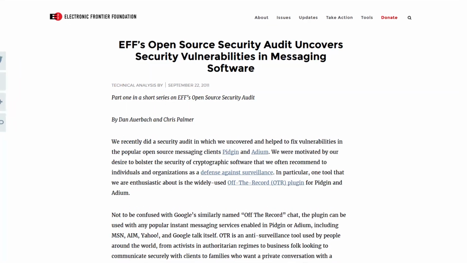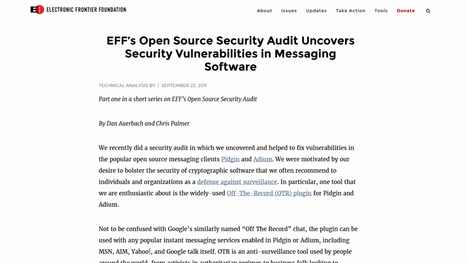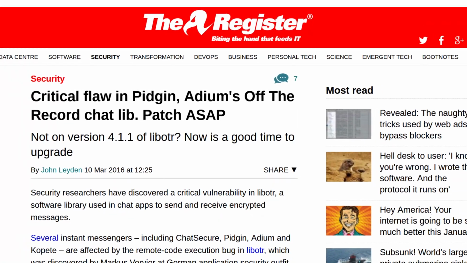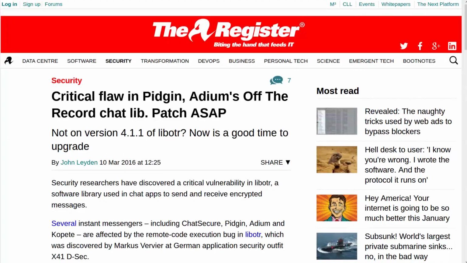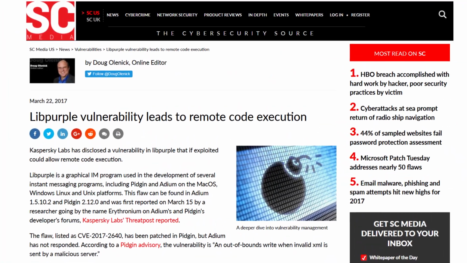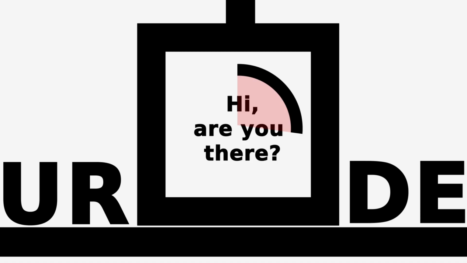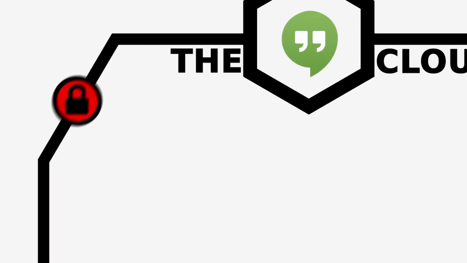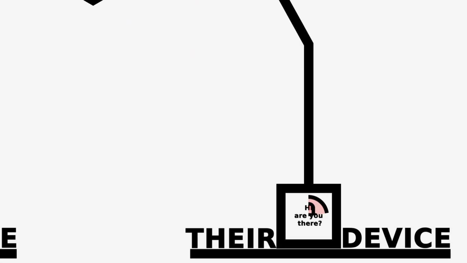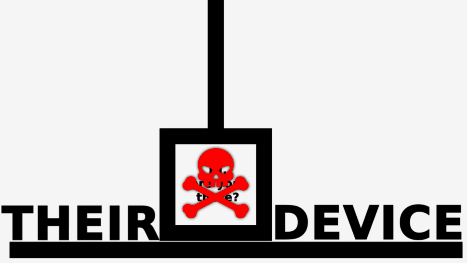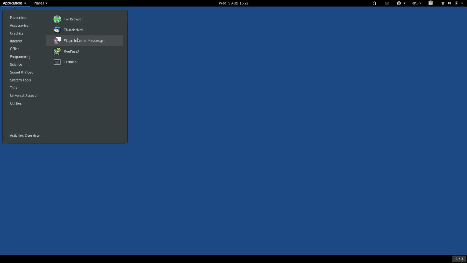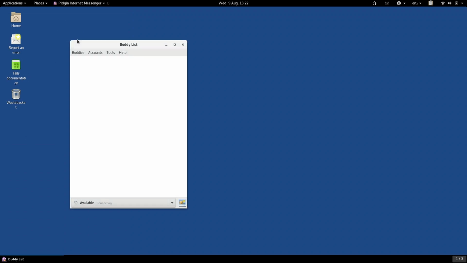And OTR doesn't protect you if your computer is hacked. In recent years, serious software bugs have been found in the code of Pidgin and Adium, which make it possible for someone to hack these apps. And once you're hacked, it doesn't matter if you have end-to-end encryption, because the messages can now be read at one of the ends.